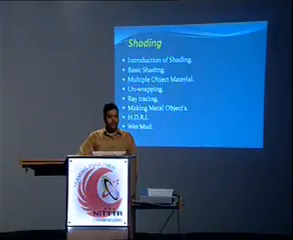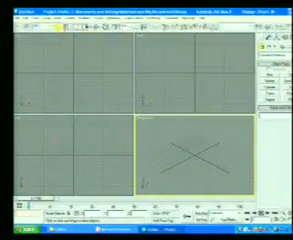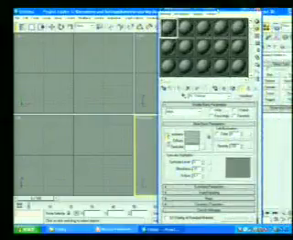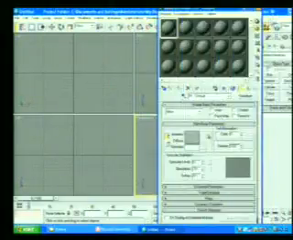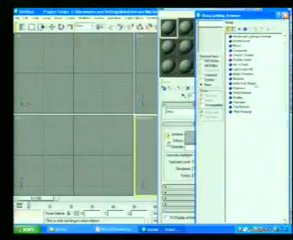Ray tracing has different materials. If we go through the software, this is the material editor. In the last section we learned about the standard materials. If we click on Standard, here we have the ray trace material.